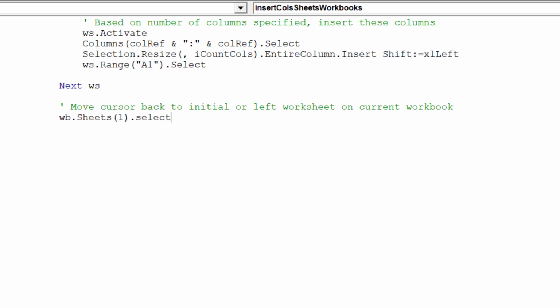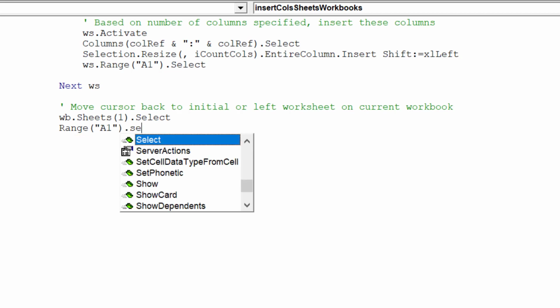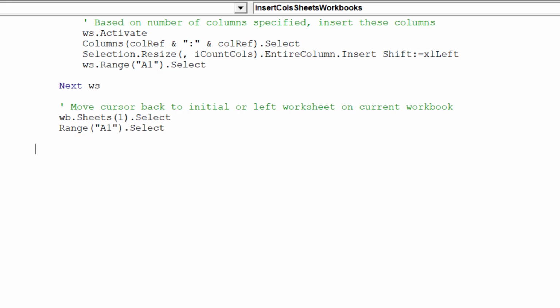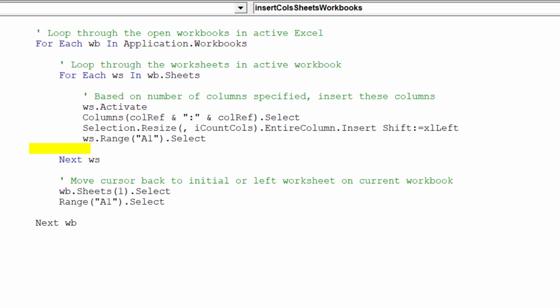Once the macro is looped through all worksheets in the active workbook and inserted the desired number of columns in each worksheet, we need to move the cursor back to cell A1 in Sheet 1 or the far left-hand worksheet. We now want to move to the next workbook.